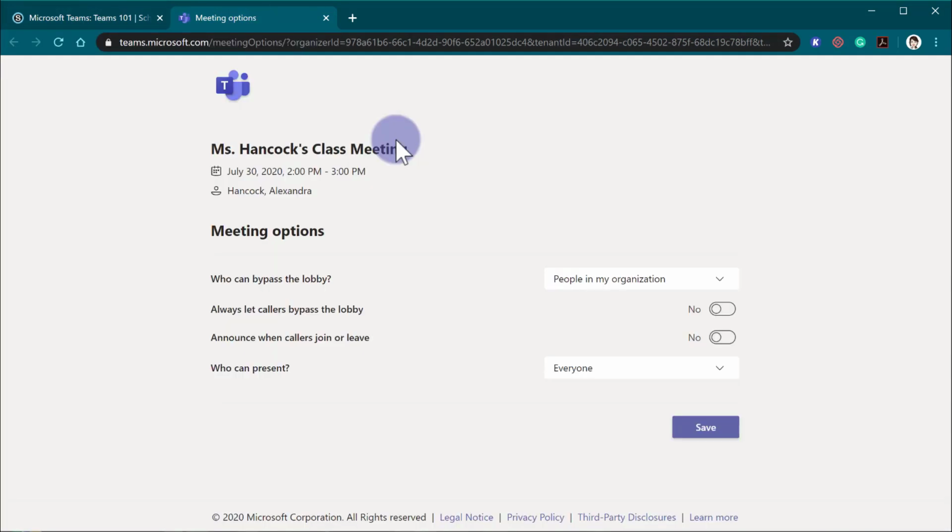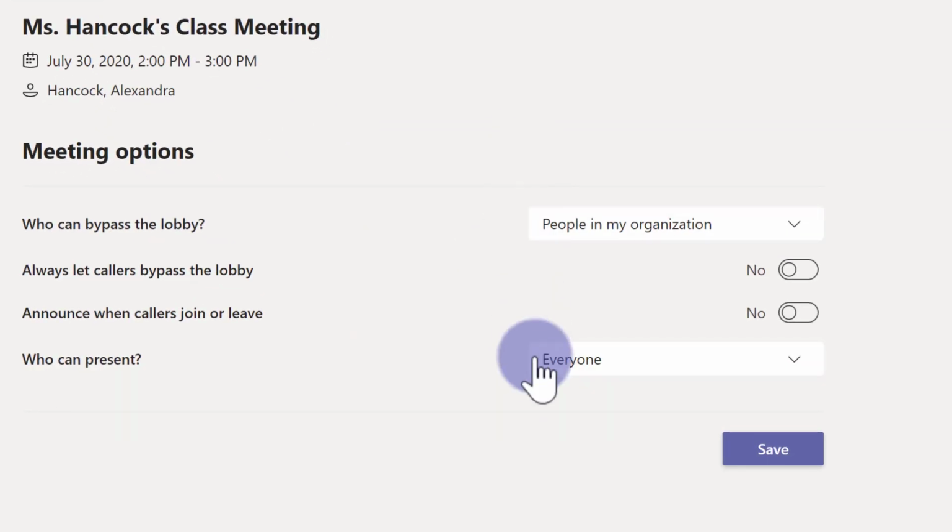Our original tab is still there, so we're not losing anything. And once this tab loads, it's just going to show us the meeting title again, the date and time, which again won't matter because we're going to reuse the same link over and over again. And then these are the different settings that you might want to change. You might want to decide who can bypass the lobby. So if we leave it as people in my organization, that means students can join this meeting whenever they're ready. They don't need you there to join the meeting.